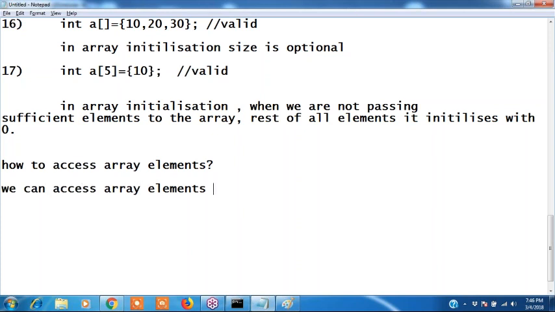We can access array elements two ways. One is using indexes. Second one is using pointers.